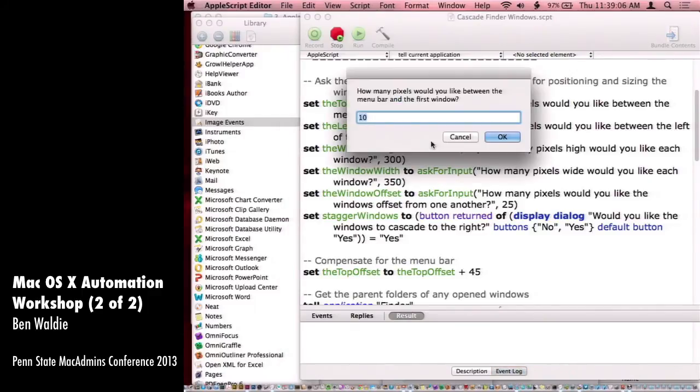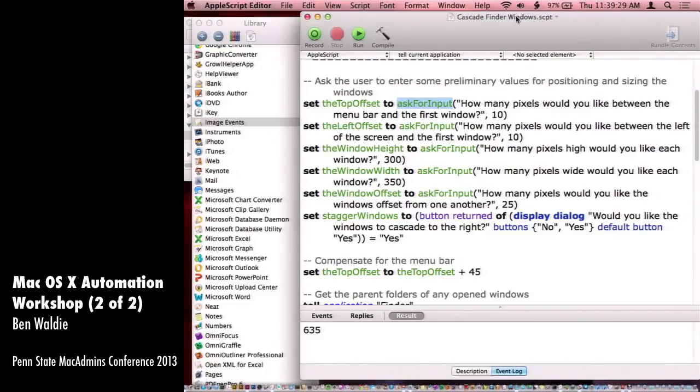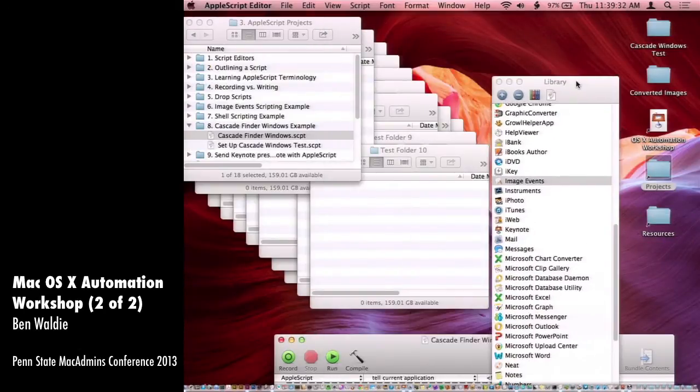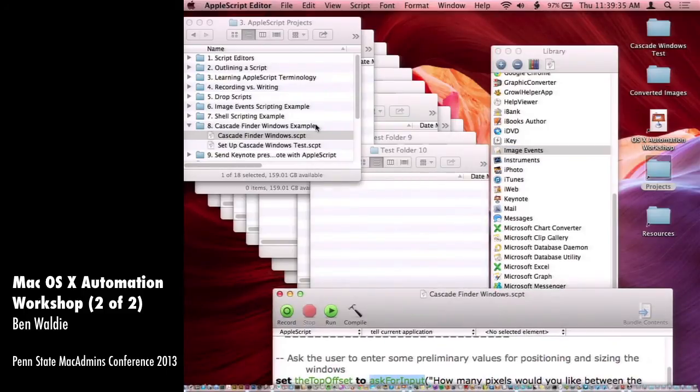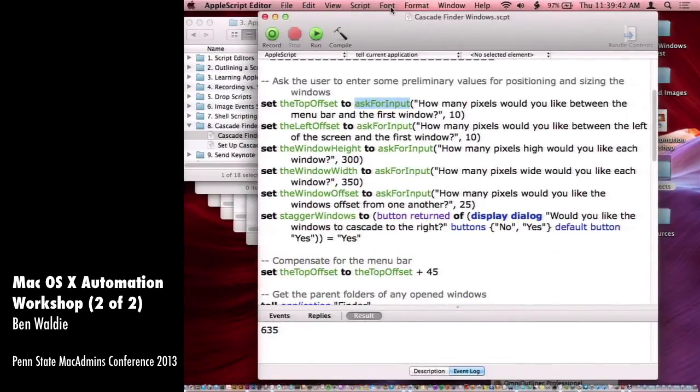So when I run this, it asks how far I want between each item. Like how far do I want between the menu bar and the first window? How far do I want between the left of the screen and the first window? And then I can choose how big I want the windows, how many pixels wide, how offset I want them from one another, and then I can choose which way they cascade. And you can see now it just kind of lines them all up. So that one can be useful, I guess, if you want to use something like that.